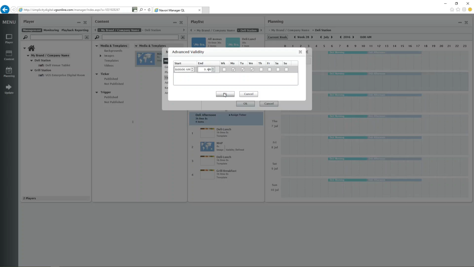So if I were to click OK, now not only is the period going to be just for the month of August, but it will play only on Monday, Tuesday, Wednesday between 8 and 9, as long as it's assigned to a playlist that is scheduled during the morning period. And if it's still scheduled for the rest of the week, then it's simply not going to show up at all. It's going to be ignored on those days. And you can configure this any way you want.